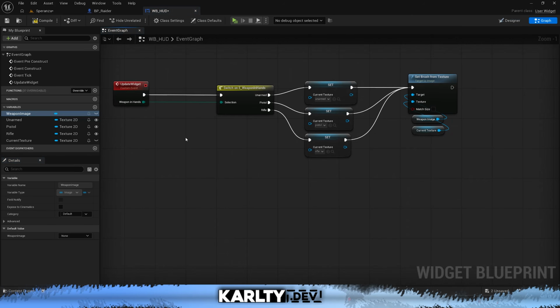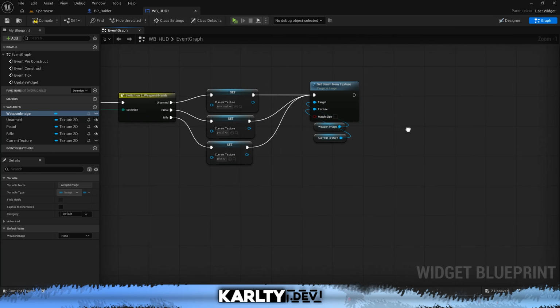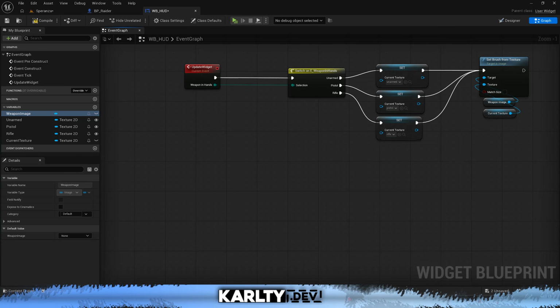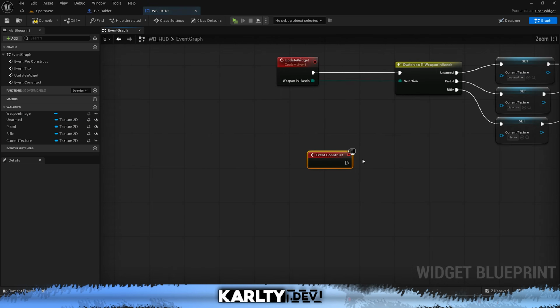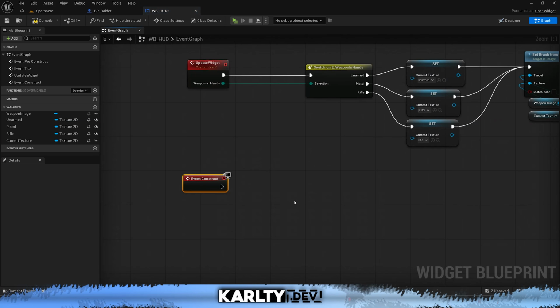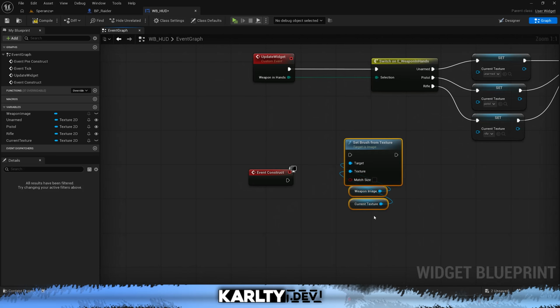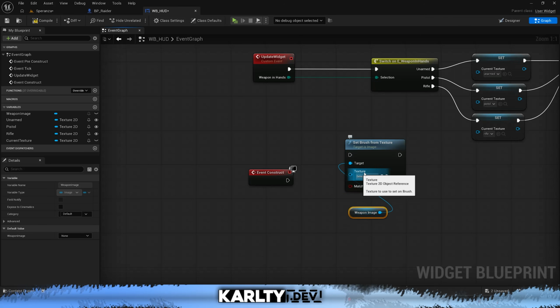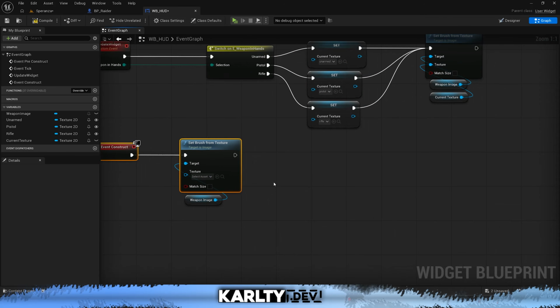So the way we sort it out is we go over to the graph, and we're going to set the visibility of the weapon image from the start. So we're going to search for event construct here, and out of here we're going to grab one of these, this here. So grab this and delete the current texture. We're going to leave this as blank, and then we're going to set it from the event construct to nothing, so we don't have any image.